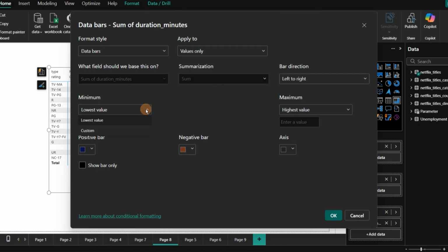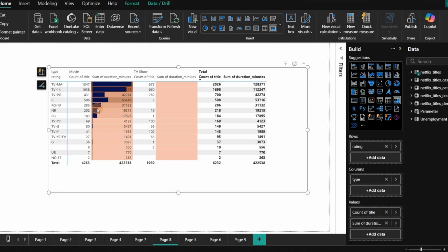For the minimum value, you can choose a custom value also. Suppose your minimum value is 3000, I will choose custom and put the minimum value, and in maximum I want the highest value only. So from 3000 to the highest value, I will click OK. Now it will give me bars. If there is any negative value in this column, that negative value will be visible through the red color bar in the negative axis. This is my positive axis only, and all values are positive, so it is giving me blue color bars. Now let's see the example of icons.